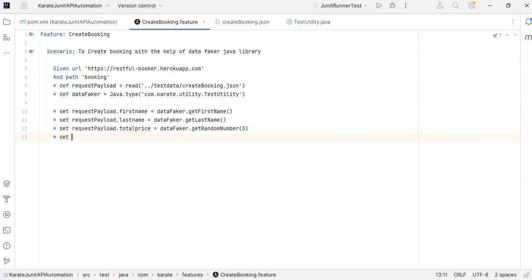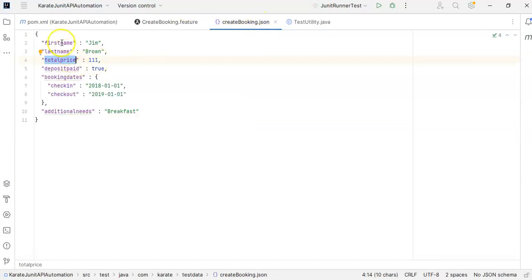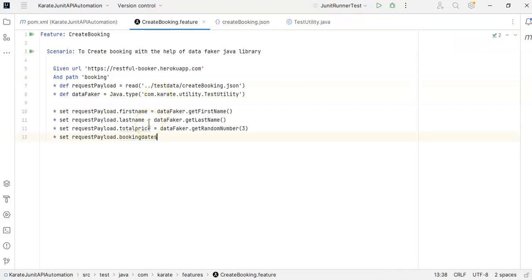Then I have to generate check-in and check-out date. So I'll just write here request payload. Then I have something called booking dates. Booking dates dot check-in is equal to data faker get formatted date. Make sure you are writing the method names correctly, or else it will throw an error during runtime.